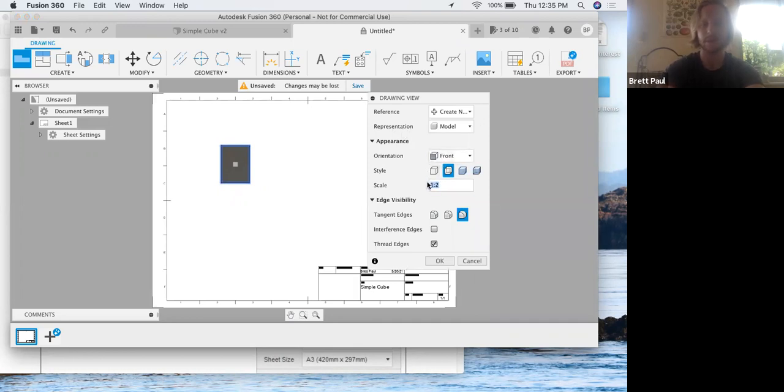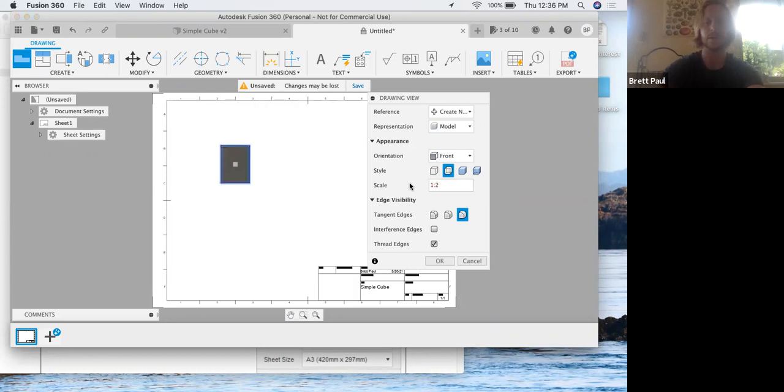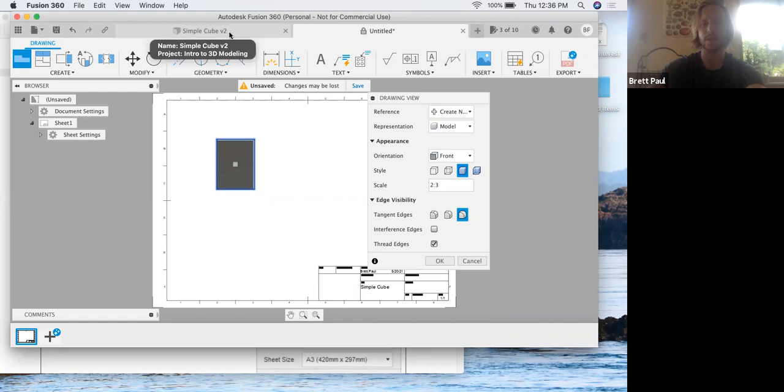Scale, you can come in here and make it say 2:1, and that's going to make it huge. Let's go back to half scale, or maybe we make it 2/3. Let's go 2/3 to make it just a little bit bigger. You can change the style. So this is realistic. Shaded is going to look just like the part does in your part file or your Fusion file. This is just like a wireframe, and I'll show you what the difference between those is in just a sec.